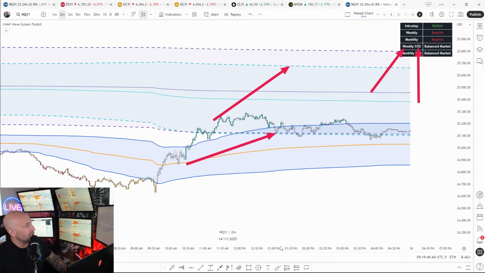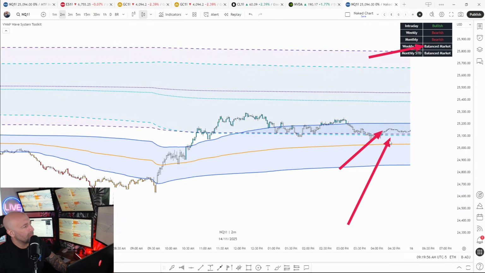If price is between these two bands, it's going to be a balanced market, like it is here. Now, when price breaks below the weekly standard deviation, this is going to say bearish. And if price breaks above the upper band on the week, this will say bullish. Same rules apply to the upper and lower monthly bands.